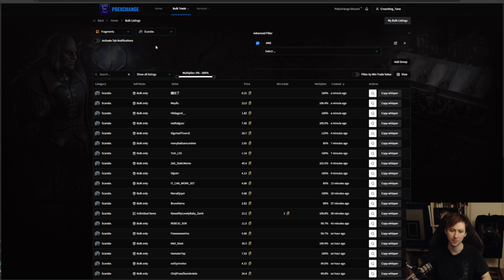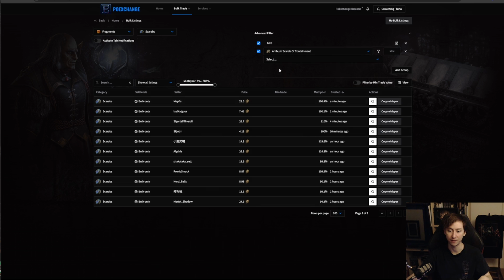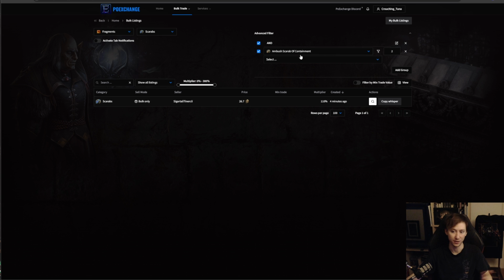So then you would go for scarabs, and then you can actually have additional filters and say, like, I only want posts that have ambush scarab of containment in them with a minimum of 3. You can see that there isn't many because they're very rare, this scarab. But you can see that there is this bulk post here.